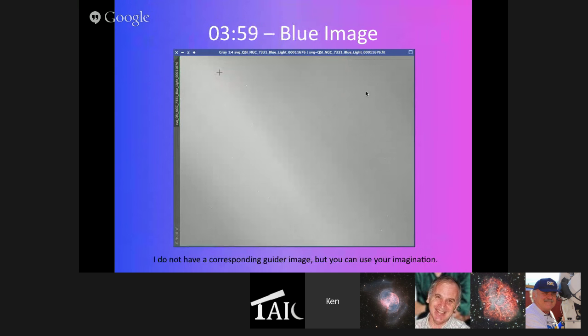Now, there's some really bright stars that made it through, but remember, this is a Sony sensor exposing for 5 minutes, whereas my guider is a much less sensitive Kodak, and it's exposing for 5 seconds. So it's 1/60th. So it lost the guide star.